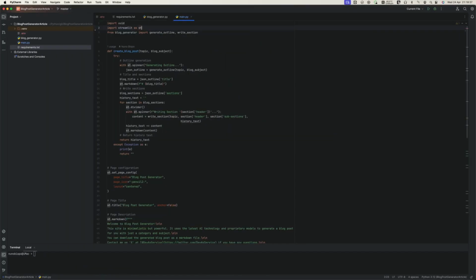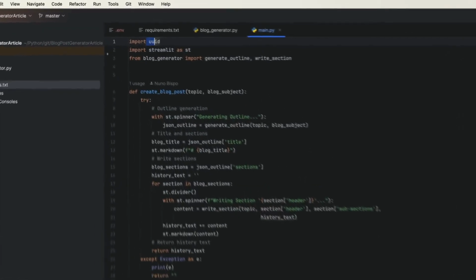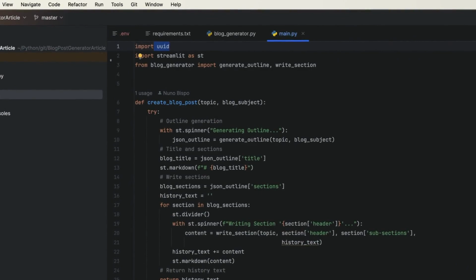So our main.py file contains our Streamlit application, which is the user interface, but it also has some of the logic necessary to be able to use the block generator methods that we have seen before. So we're importing UUID, this is to generate random text for downloading the file later on. We're importing Streamlit, of course, and we're also importing the generate outline and write section methods from the block generator that we'll be using to generate the blog post.